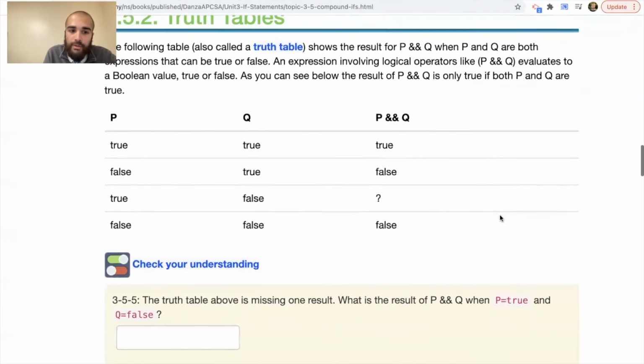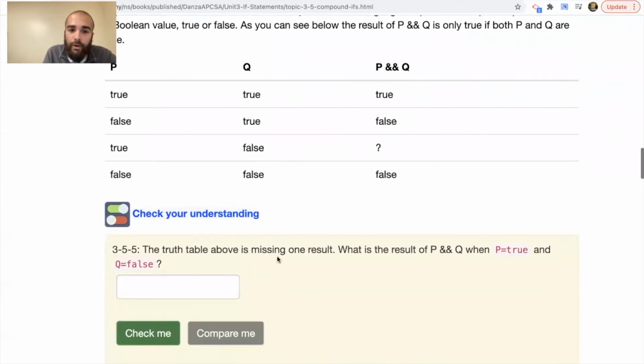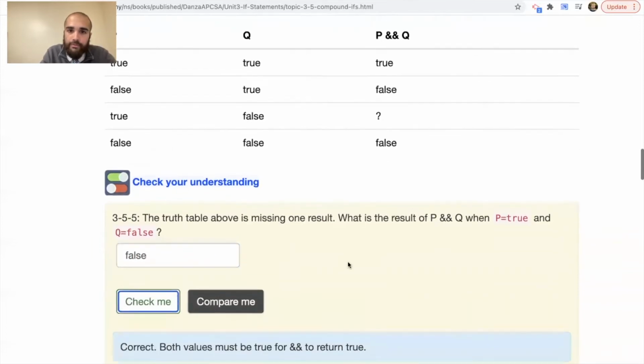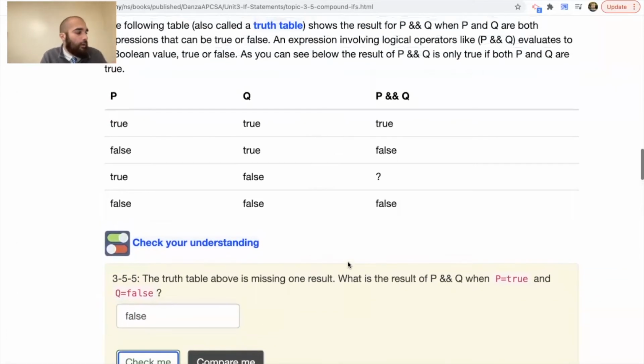So let's look through this. It says the truth table above is missing one result. Okay, what would happen if one is true and one is false? Then P and Q is going to be false. All right, so it goes through all possible conditions in the truth table.